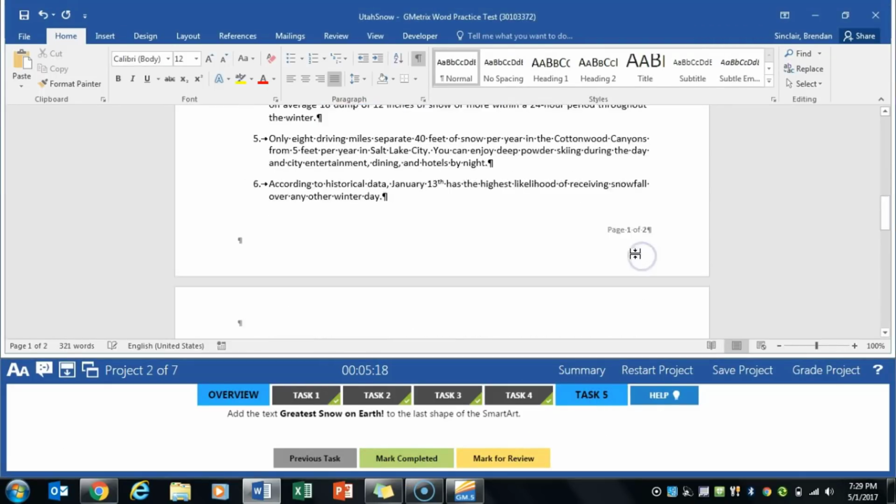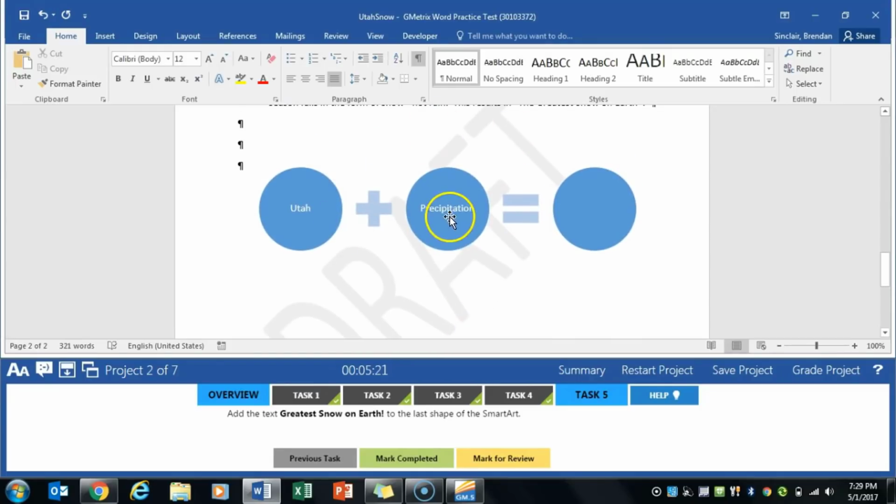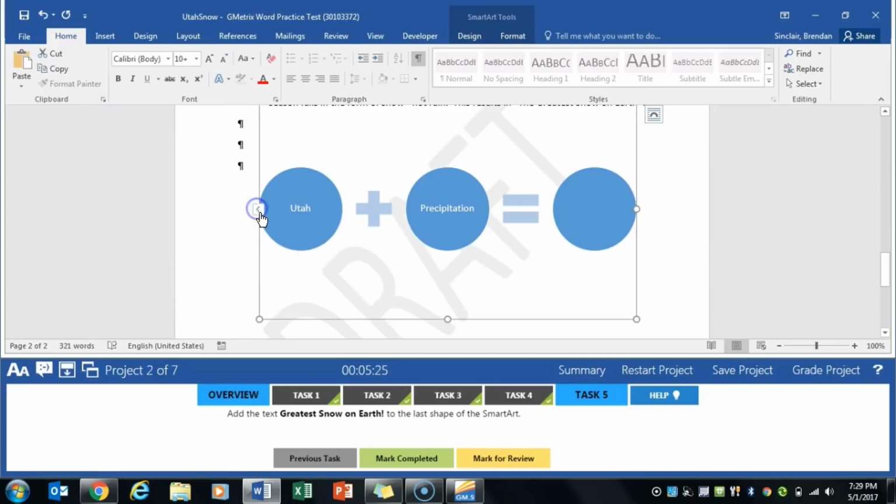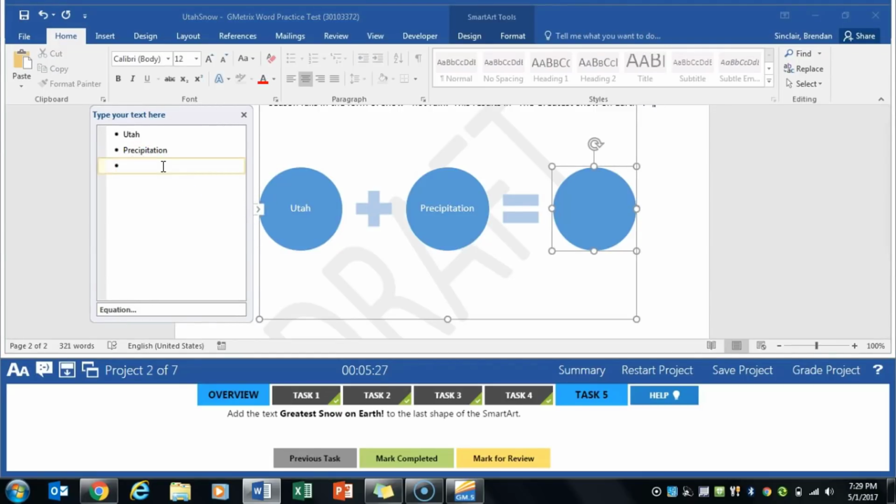And we're going to the last, this last bit over here. This is SmartArt. We're going to click this. If it didn't open, we'll click that. And on our last bullet, we're going to go ahead and type Greatest Snow on Earth. Make sure you capitalize the words here. And that's the end of that step. We'll click Mark Completed.